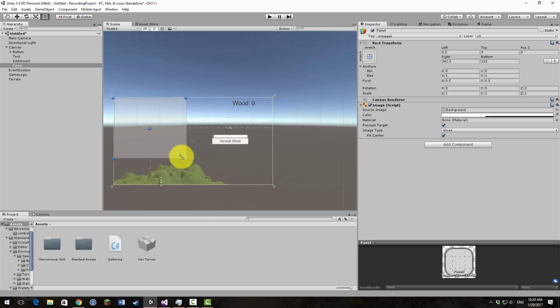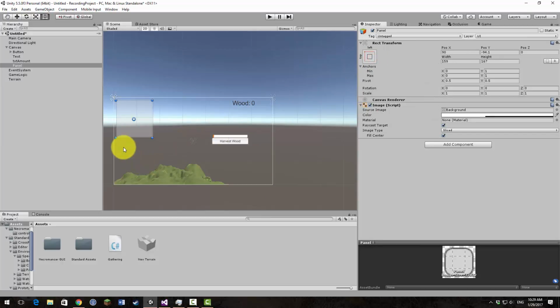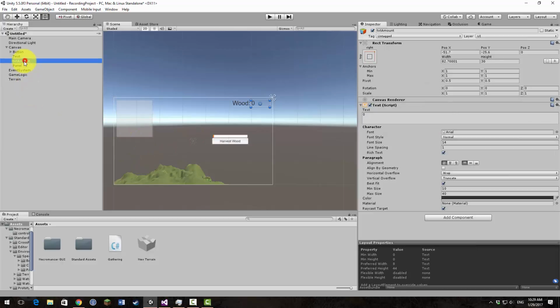So what I'm going to do is reposition this off here in the corner. I'm also going to change the anchor point. Currently it is set to a size relative to the size of the canvas. I don't want this, I want an absolute size, so change the anchor point to the upper left. And then I can take my text and my text amount, make them children of this. That step's important, otherwise that won't visually look correct.